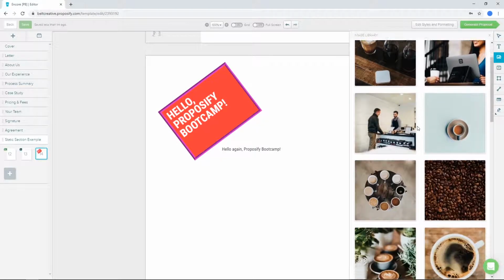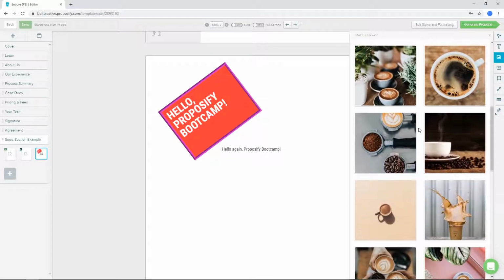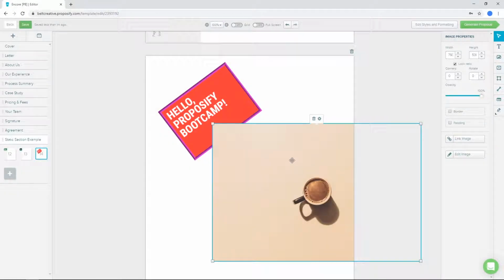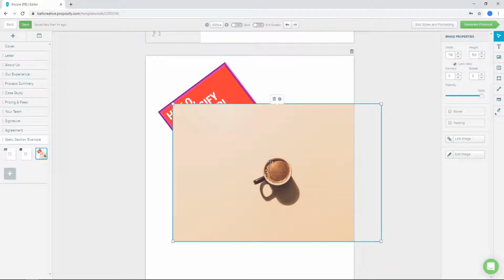And then we can scan through Unsplash's library. And if we find something we'd like to use, we can just click and drag it onto our canvas. And this will automatically add it to our own image library and then insert it on our proposal.